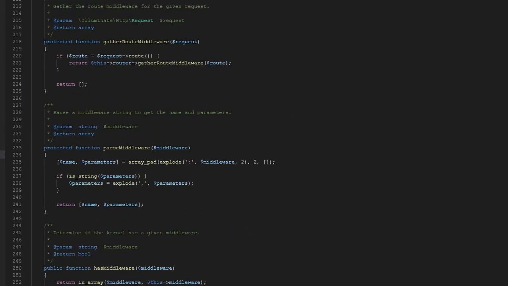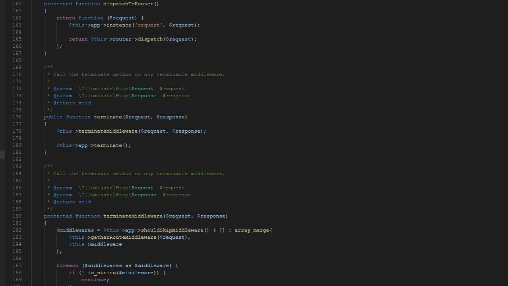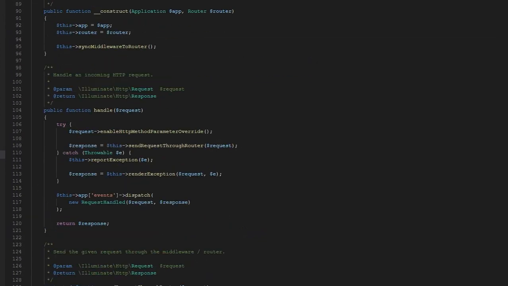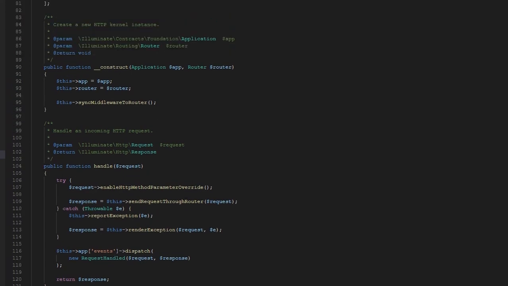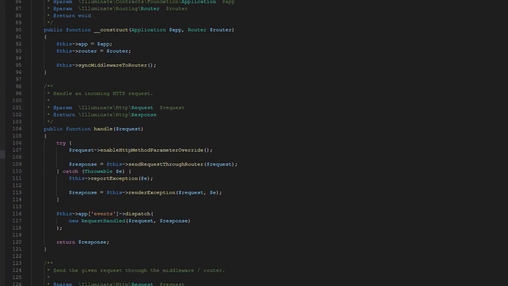Finally, once the response travels back through the middleware, the HTTP kernel handle method returns a response object and the index.php file calls the send method on the returned response. The send method sends the response content to the user's web browser. So that's it. We have gone through the life cycle of Laravel, understood the associated terminology, and I hope it's clear now.